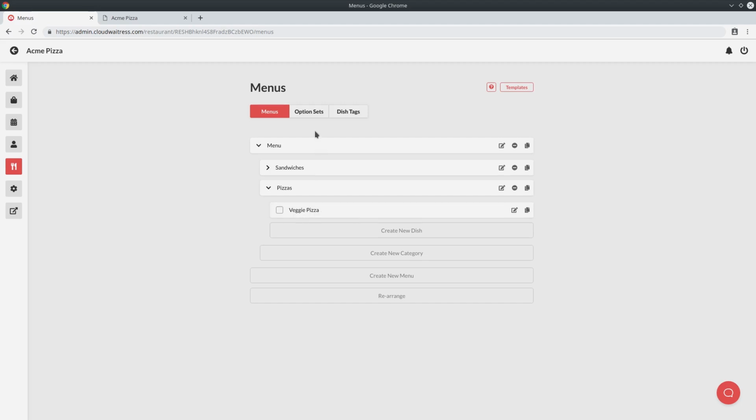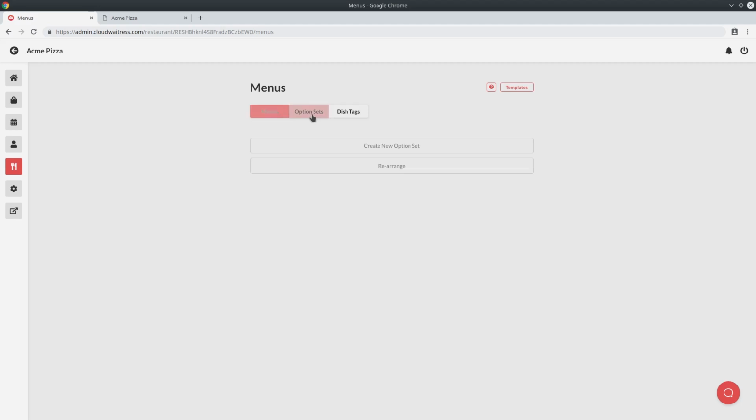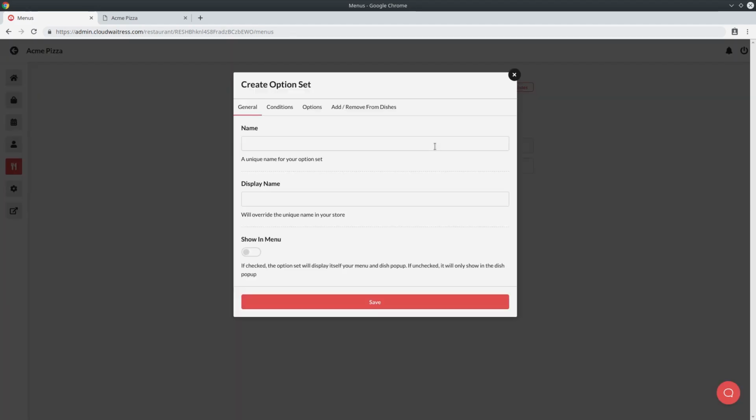So to start, on our menus page, we go to the option sets tab on the top and we'll press the create new option set button, and we'll call our option set pizza size. And on the display name, which is what's going to be shown to the customer, we'll just say size.